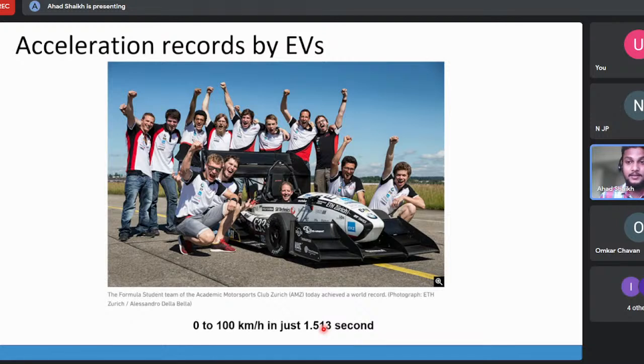So there is a property of electric motors that they give maximum torque at 0 rpm itself. And this is where an engine cannot come in comparison with an electric motor. Because an engine cannot produce a very high torque at a very low rpm, but electric motors definitely can.